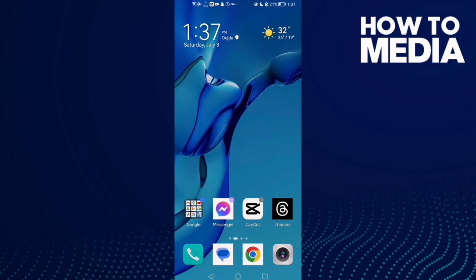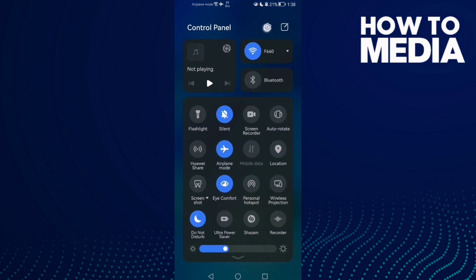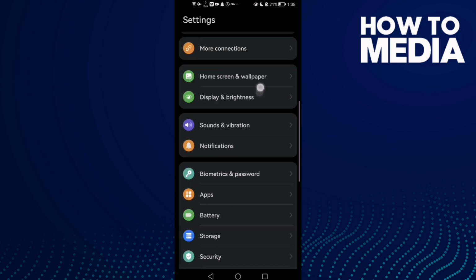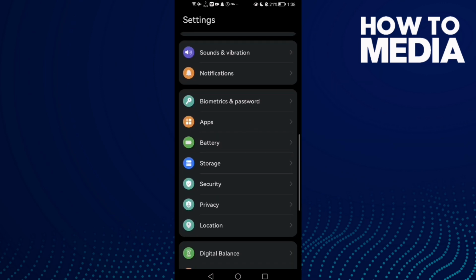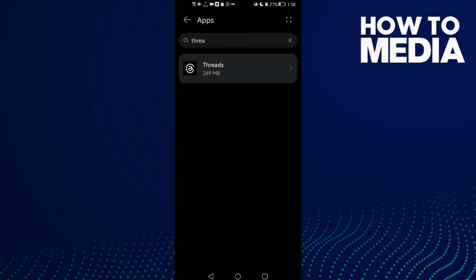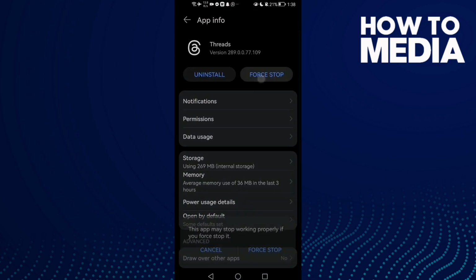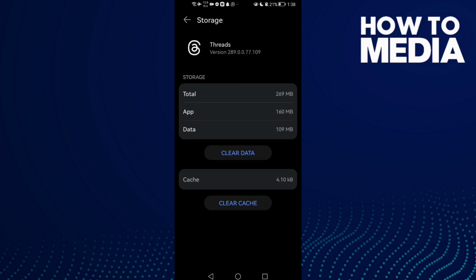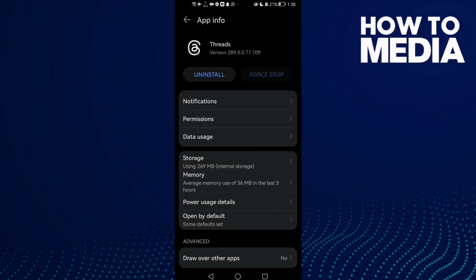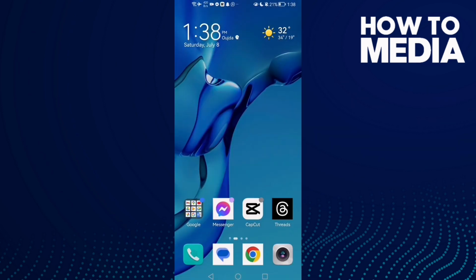How to fix Instagram feeds glitch easy and quick. If you want to fix it, all you have to do first is go to settings and then scroll down until you find apps. Go to apps again and then go to feeds. To stop it, go to storage, clear cache, and then go back and try again.